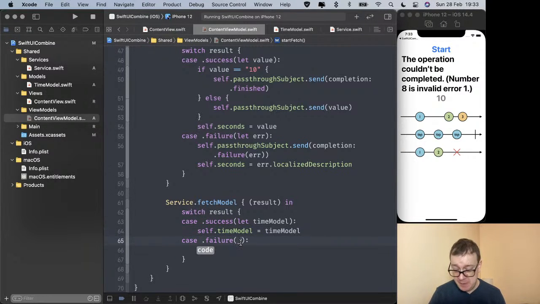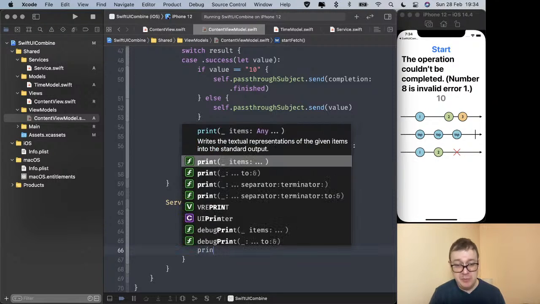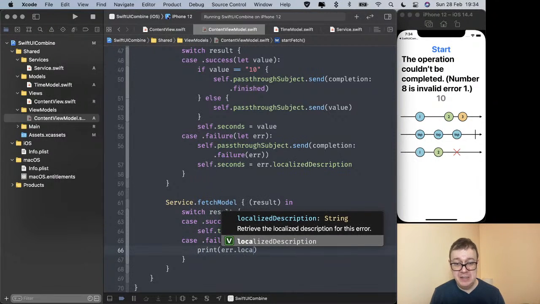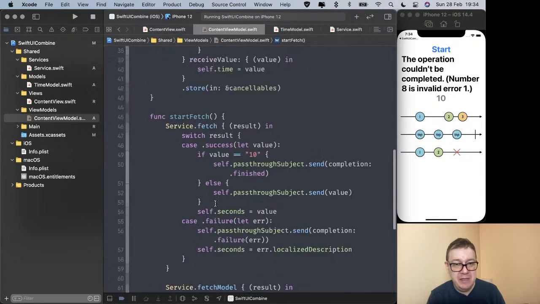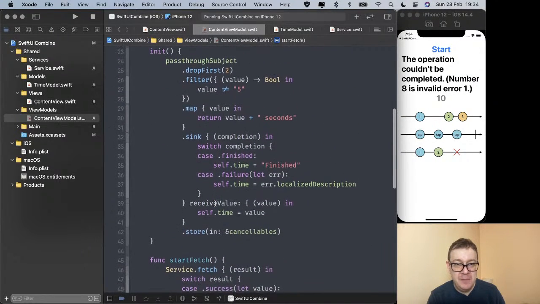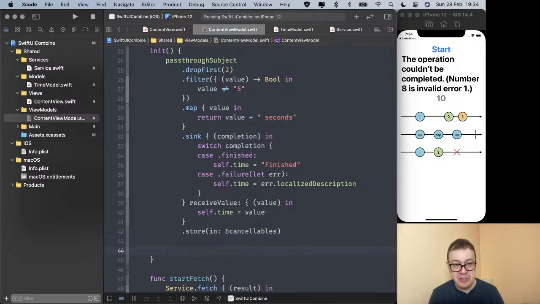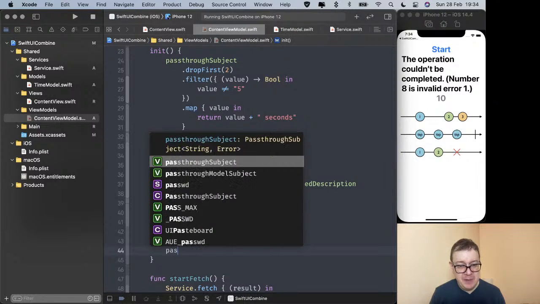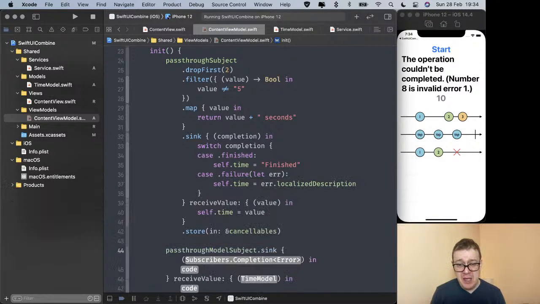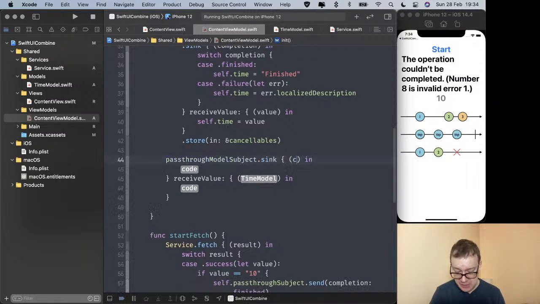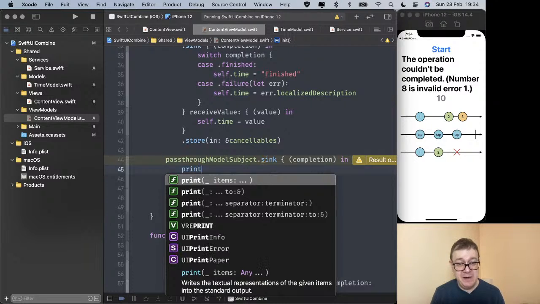So we are updating the published variable. So right over here under the error, currently I'm just going to print out the error's localized description. You might want to do something else, but that's just it. So now we do want to go and create also a pass through subject subscription. So pass through model subject dot, and I'm just going to go with the sink, and let's go on with the completion. On the completion, I'm just going to print out the completion. I don't really care for now.